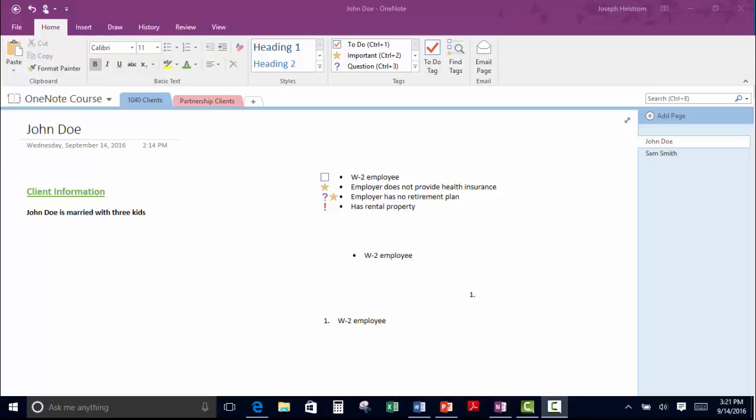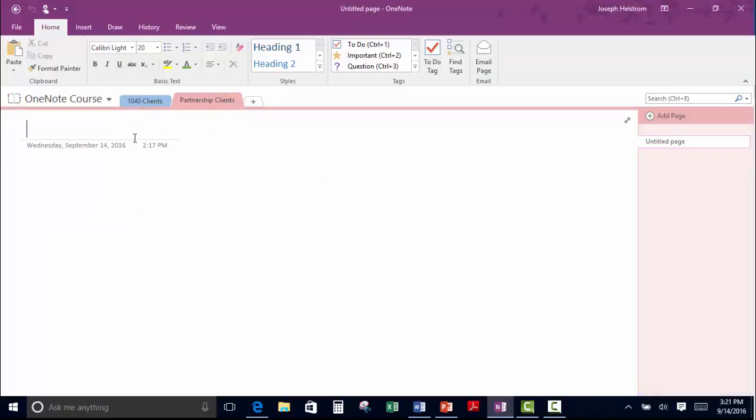As an example, let's assume we want to search for IRS guidance on transactions between partners and partnerships as a note for one of your 1040 clients who's called ABC Partnership. Let's go to OneNote and click on the section tab labeled Partnership Clients. And let's create a page called ABC Partnership. We now have a page.